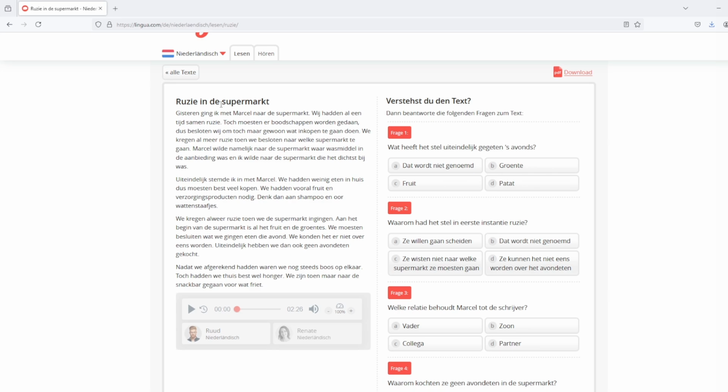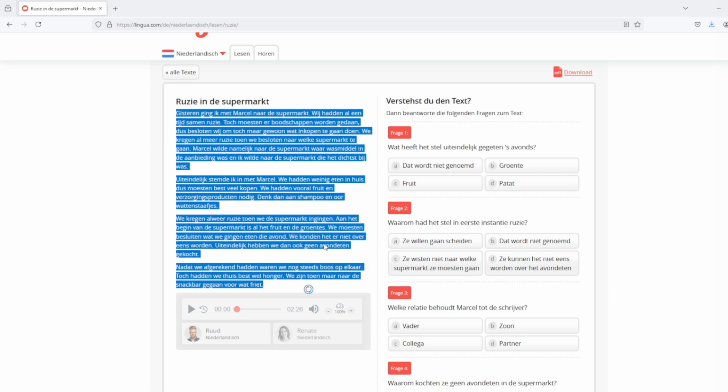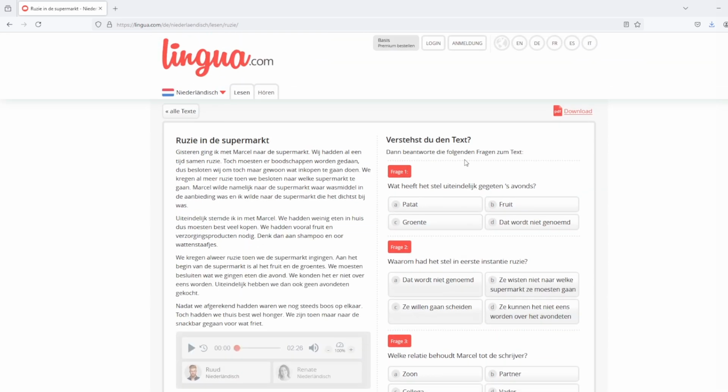So I will just pick that one. So they're arguing in the supermarket. So we have a little text, and you have 5 questions to test your understanding of the text. So it's about an argument in the supermarket or something like that. I would assume it's something about noise or argument. Maybe a fight in a supermarket. So let's just read the text.